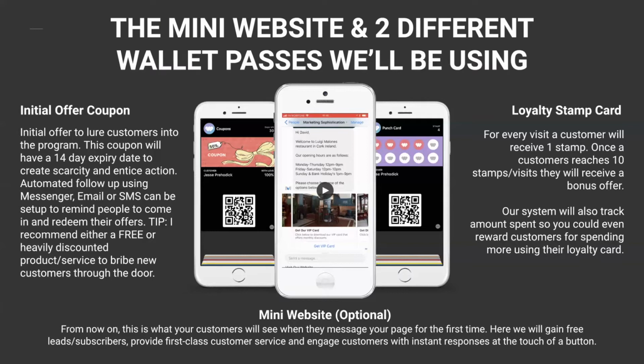So the initial offer is what we do to lure these customers into the program. The coupons usually have around a 14-day expiration date to create scarcity and entice action. However, they can be longer and shorter, but this is what works well, and this is what we're going to set up for you today. And they also have automated follow-ups using Messenger, email, and SMS, which can be used to remind people to come in and redeem their offers.